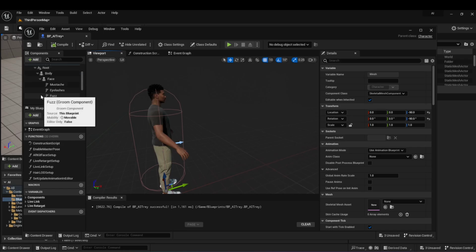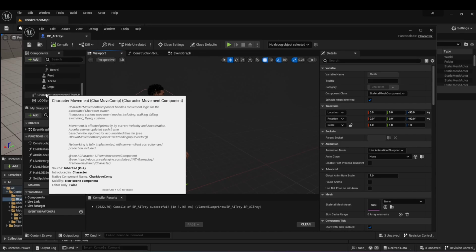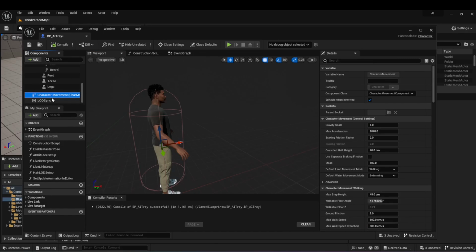Now you can see that our character has a character movement component, which is what allows it to move around the world. We're going to come back to this a bit later, but you can see that also the parent class is changed to character. So I'm going to compile and save this as well.